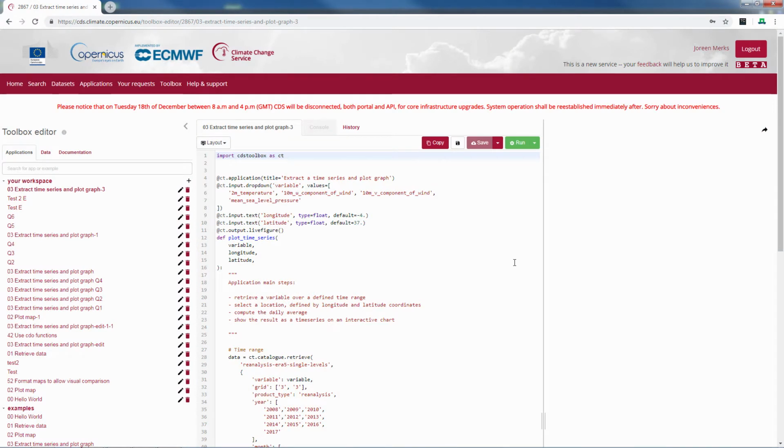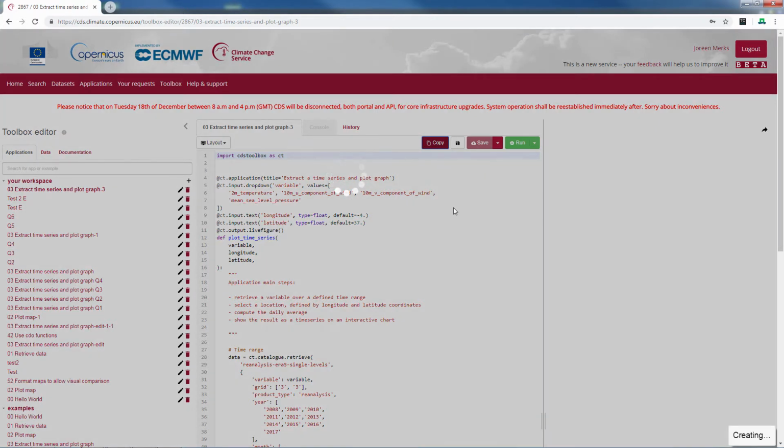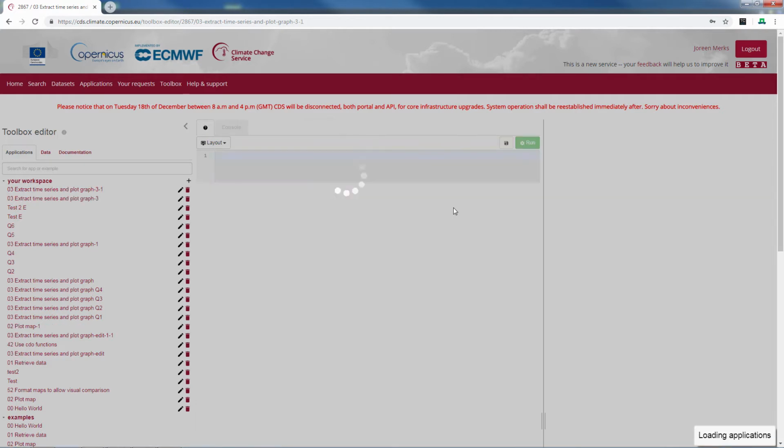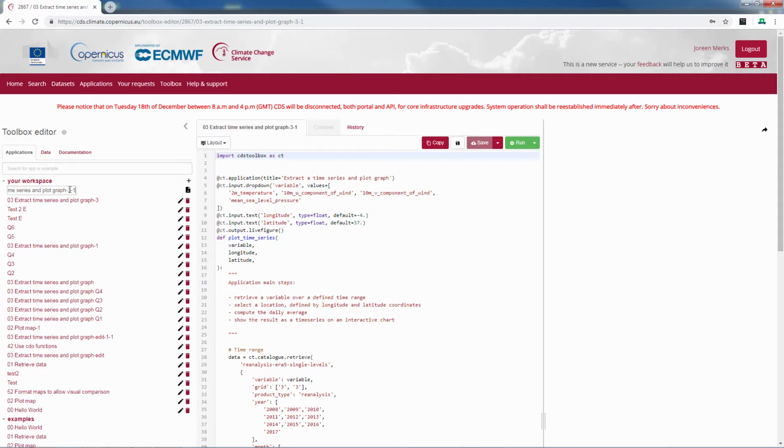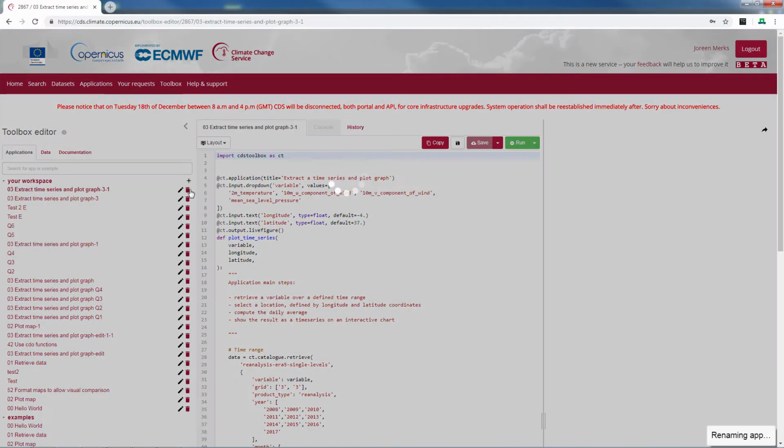When we go back to our Python script, the first thing you want to do is copy the Python script. In this way, you can save your answer to the previous question and make changes in a new script. You can also rename the application here. For example, we can call it question 2 and save it.